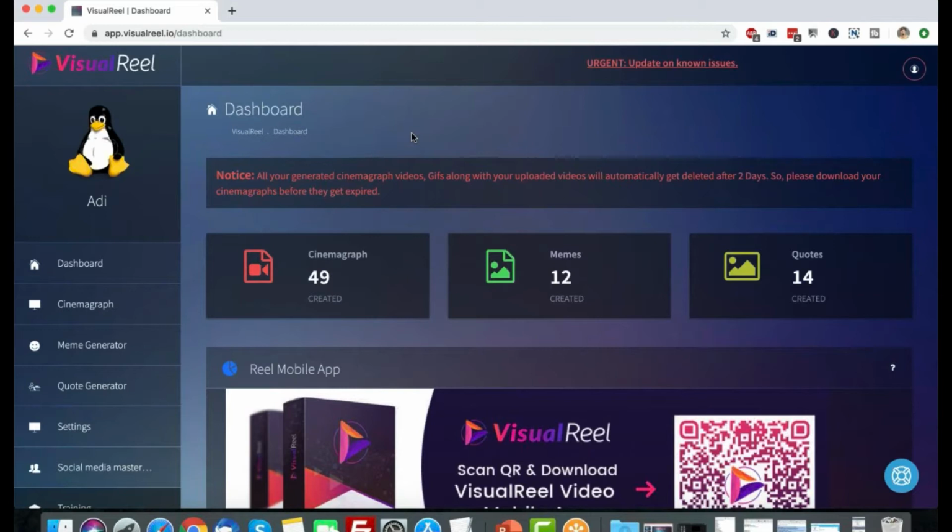You are going to use the content and the videos created using VisualReel, and you're going to mix and match them up. Some of them are motivational videos, and then some of them are cinemagraphs, some of them are memes, some of them are quote videos, some of them are quote images. You mix and match all this content, and you have so much amazing content that you can share and monetize and actually start making money.